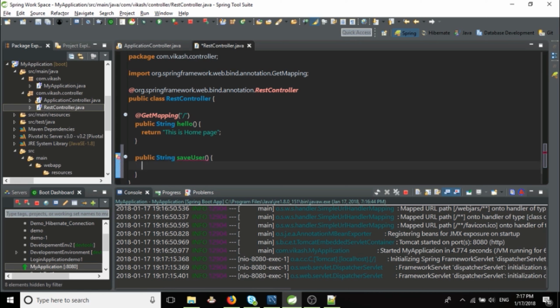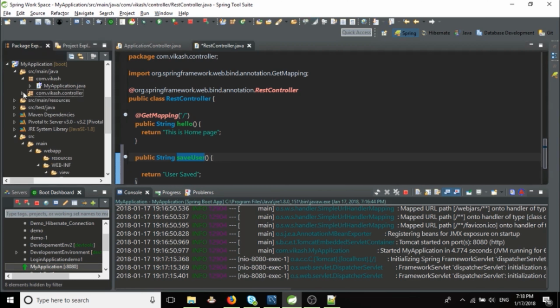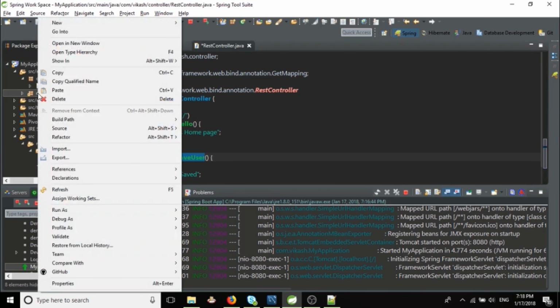The return will be "user is saved." Okay, but where is this user? We need to create a user class, which will be having all the objects like username, name, first name, second name, age, password. So for that we will be creating one more package, and that package we will name as model.